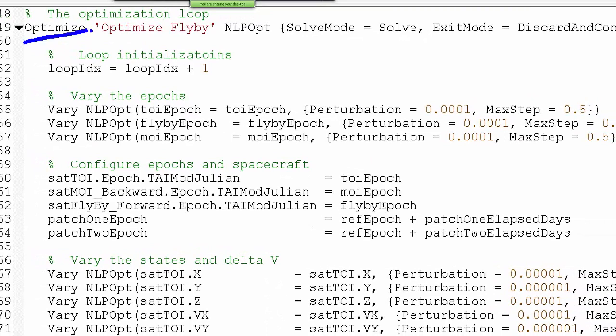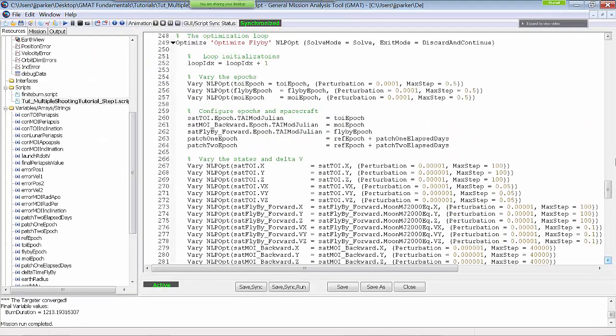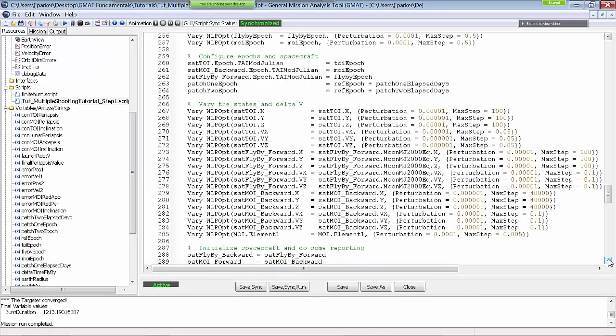So here's our optimized loop. We start by just initializing some things, and now we're varying the times, all right? So here's the epoch of TOI, the epoch of flyby, the epoch of MOI. And here we're assigning them back to their spacecraft. So we perform a vary on them, assign them back to the spacecraft, and that configures the guesses at the times that those segments start at.